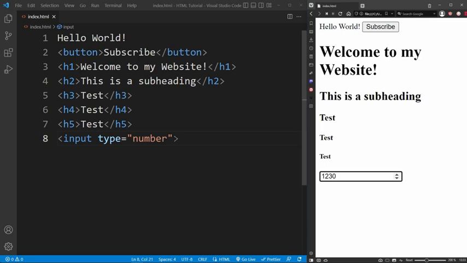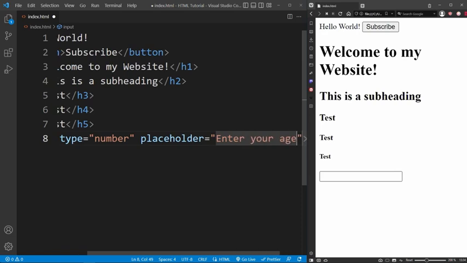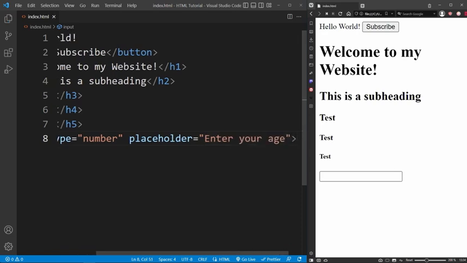HTML elements can also have several attributes. Just hit spacebar and add another attribute. For example, the placeholder. Placeholder is a hint for an input element that tells the user the purpose of this element. For example, enter your age. Now the user knows what to enter.